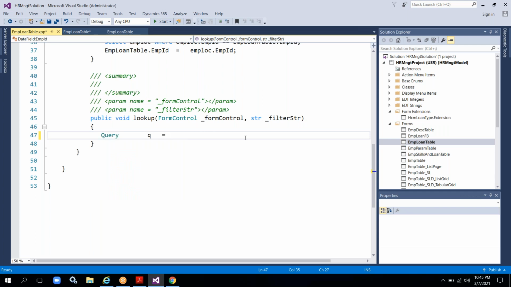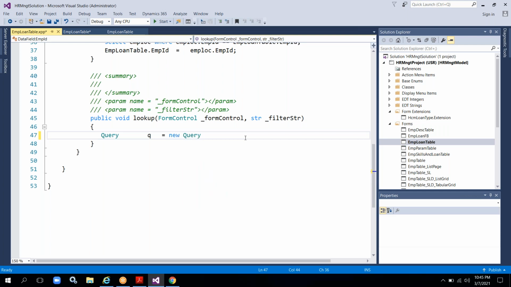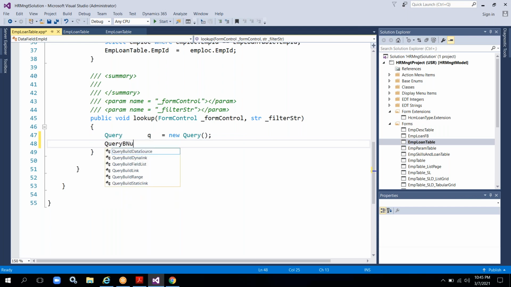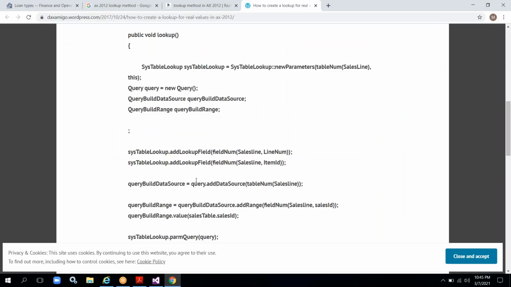New query. And we have a class called query build data source. I have created an object for the query build data source. And also we have a class called query build range. I'm just naming it QBR.